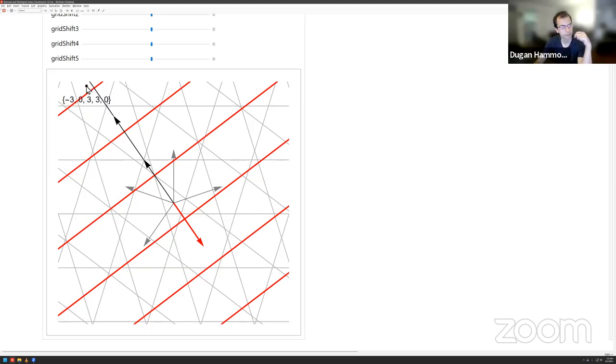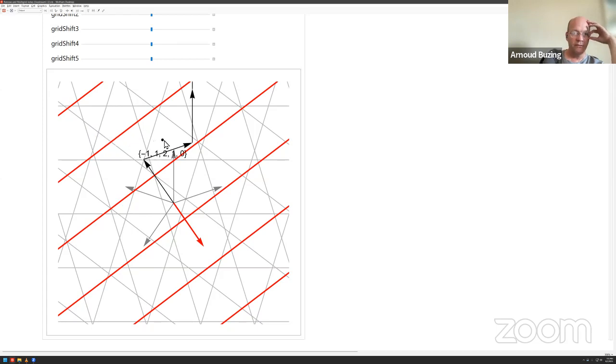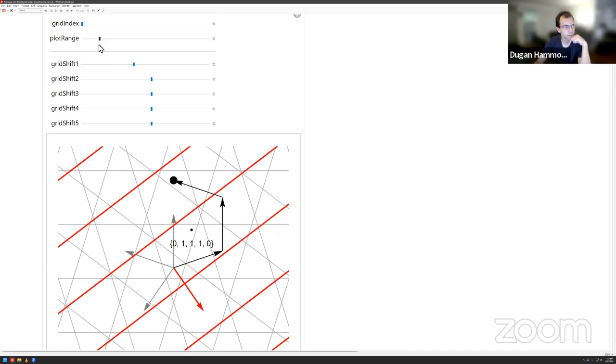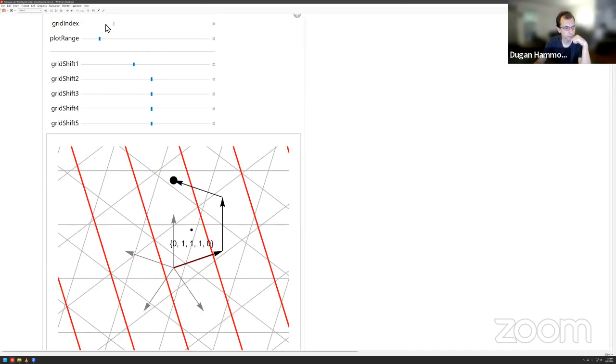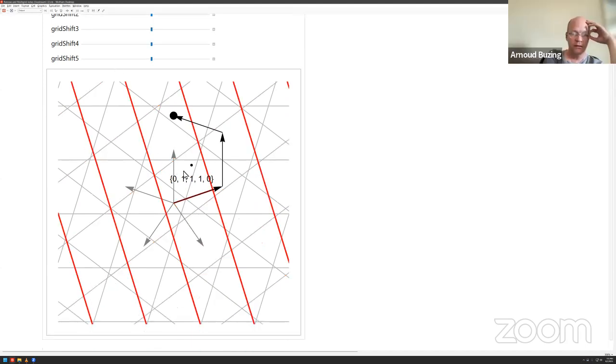-3. -3. There we go. Okay. And now let's try it for the second coordinate. So now we're in the second coordinate.